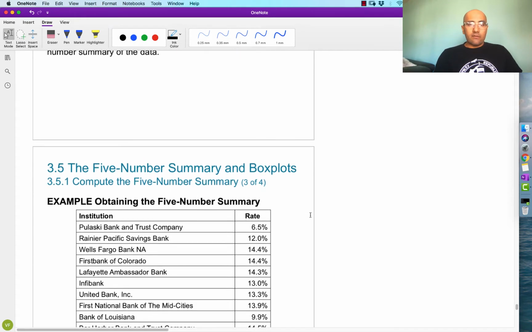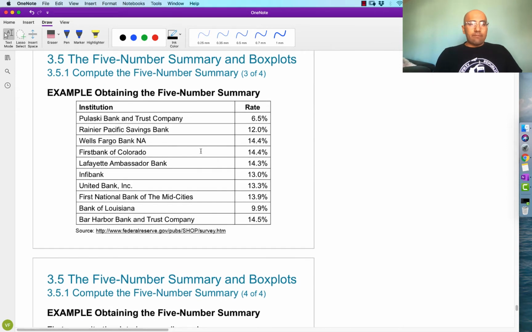Okay, so let's look at our results. Here's one bank, and the rate is 6.5%. Here's another bank, and their rate is 12%, and so on and so forth. Notice that they are not in ascending or descending order. They're just kind of randomly provided for us. So these are all the different percentage values, and we want the 5-number summary.